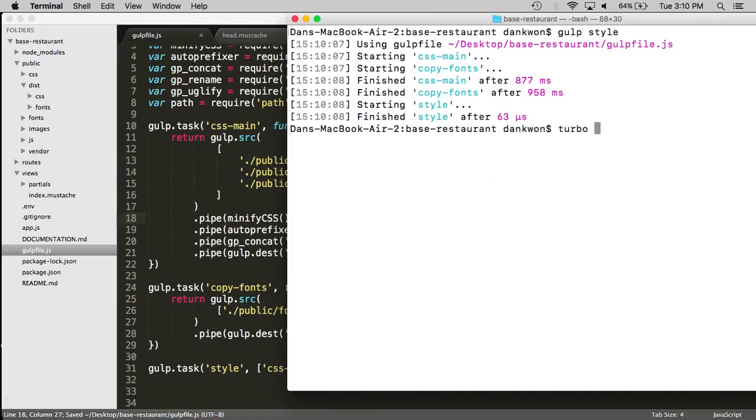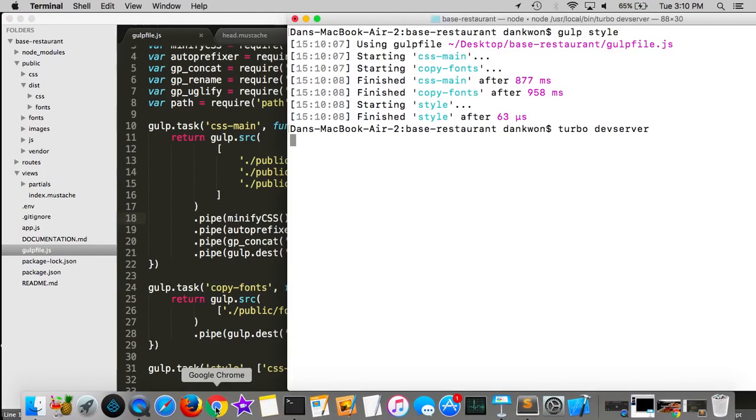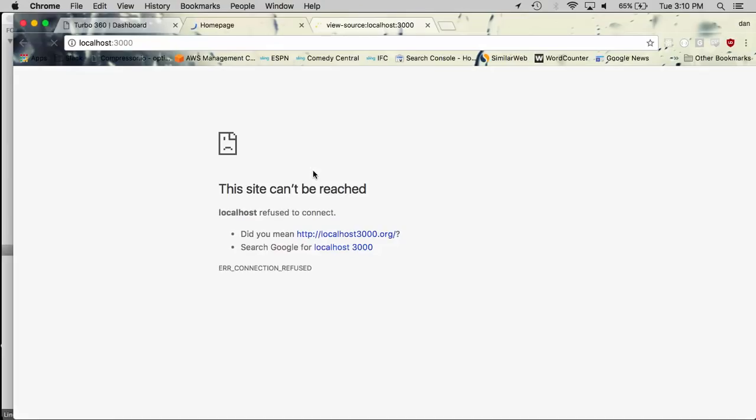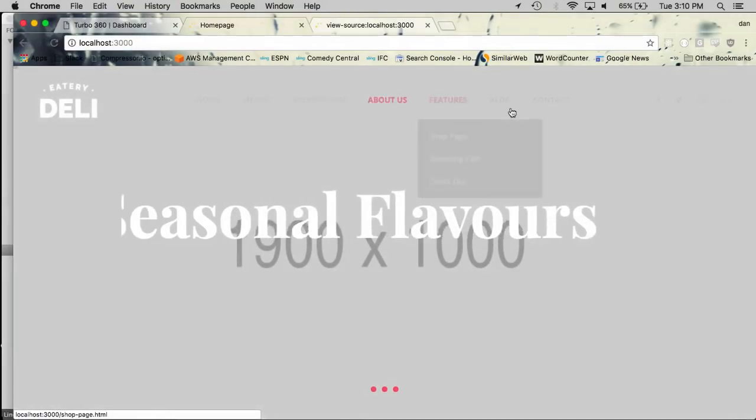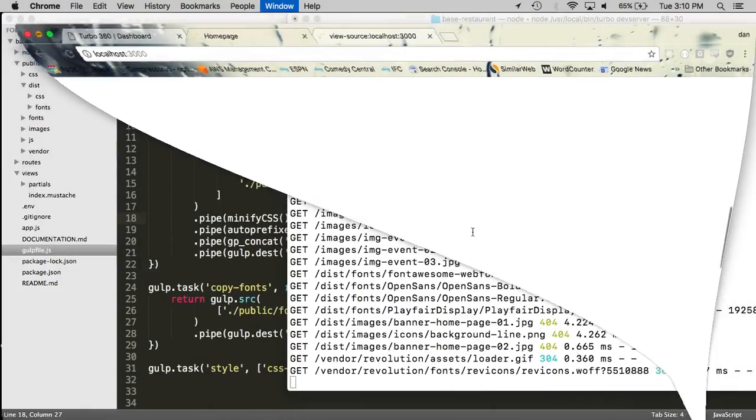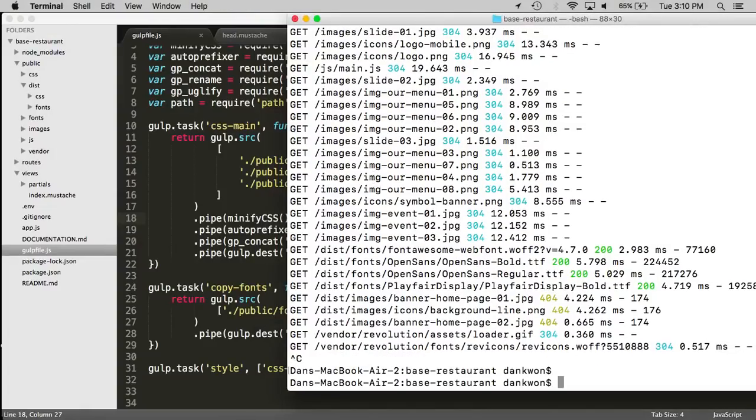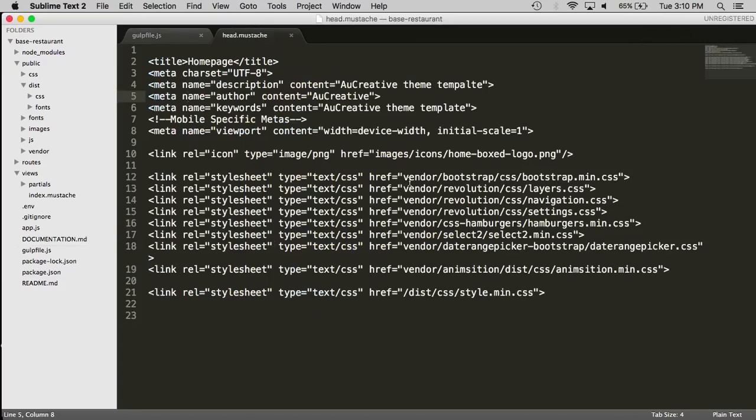And that should work when I run the dev server. And we're good to go. Everything looks good. So that covers that. So now I'm going to keep on going with these vendor imports. So let's go ahead and take care of these next.